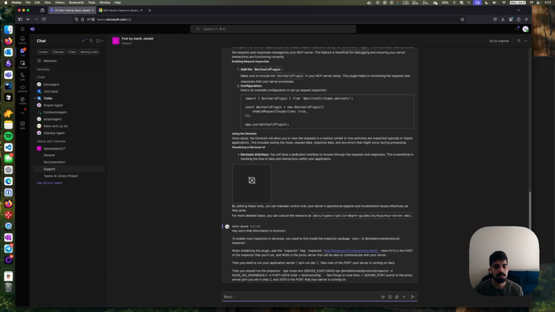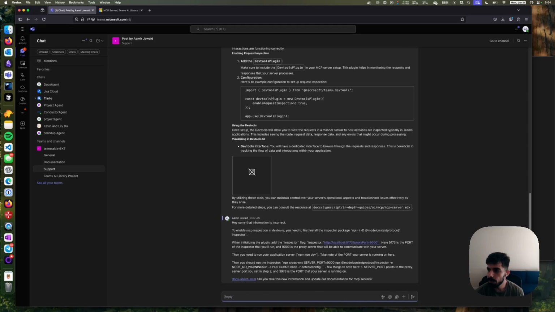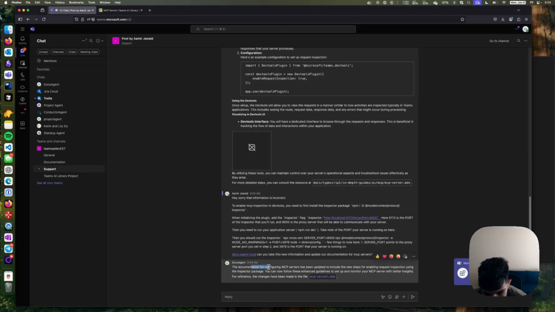So now that we have this, ideally what we would want is for the documentation to be updated with this new information. So I can actually say, doc agent, can you take this new information and update my documentation for MCP servers? So, all right, it says the documentation is updated. You can follow these things. You can follow these enhanced guidelines. Okay, cool. So it says something has been updated.